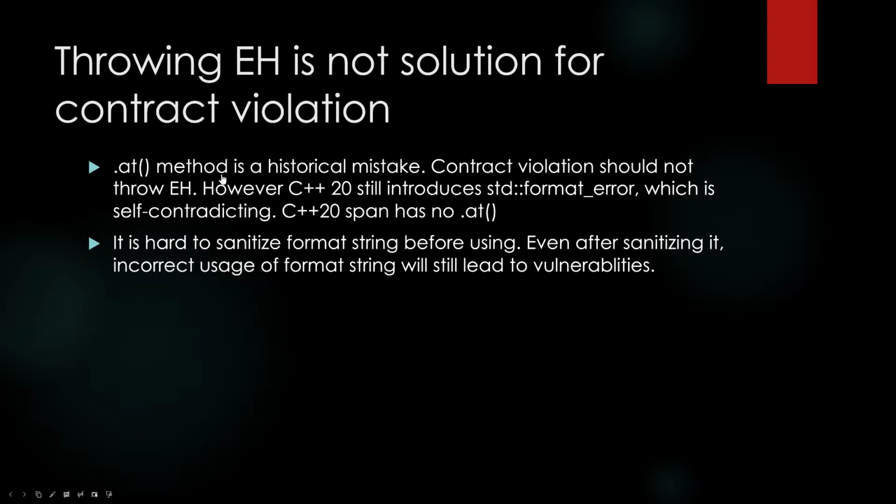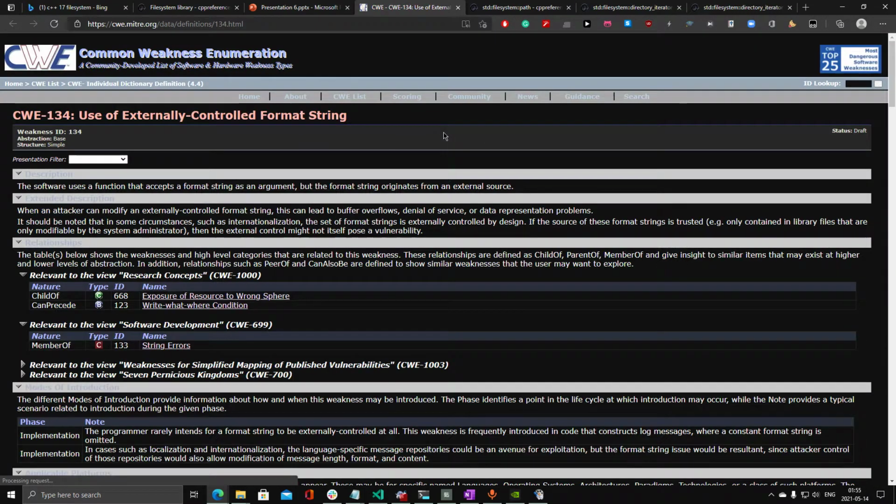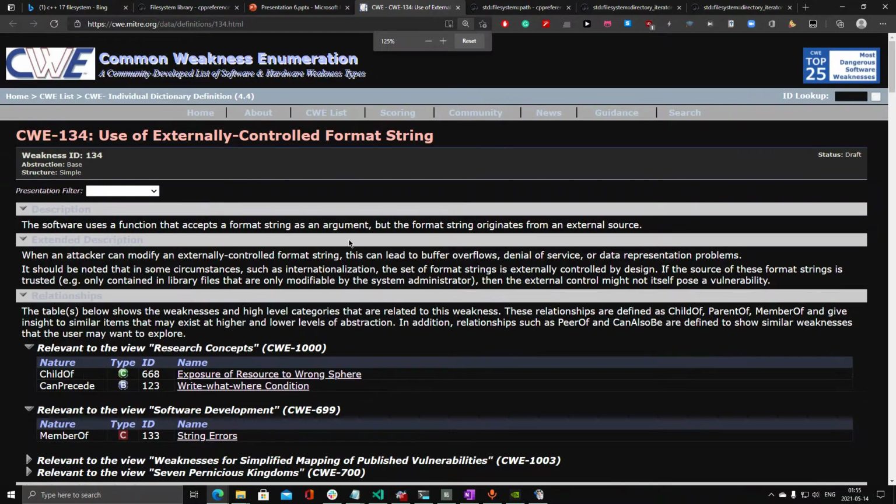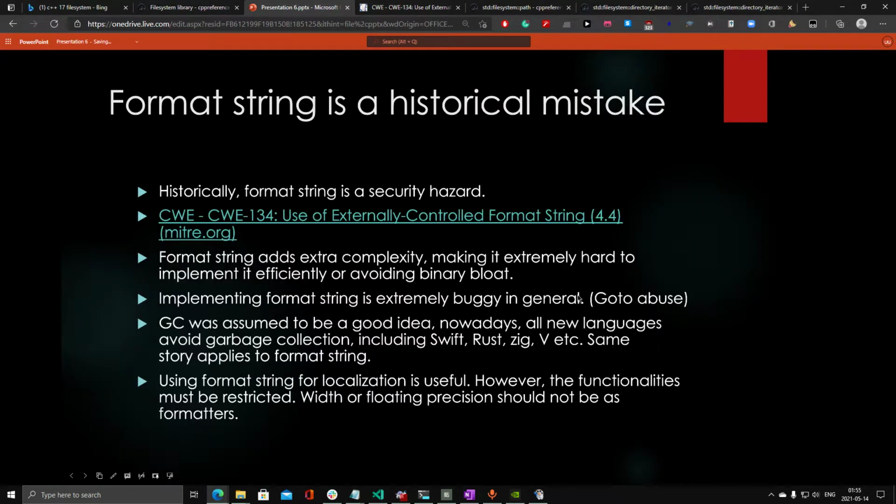If we look at the history, format string is a historical mistake. Historically, it's a security hazard. We can see this CWE here. It can lead to buffer overflows, denial of service, or other representation problems. In some cases, like internationalization, it might not pose a vulnerability, but I think this is not the case for C++20 format.